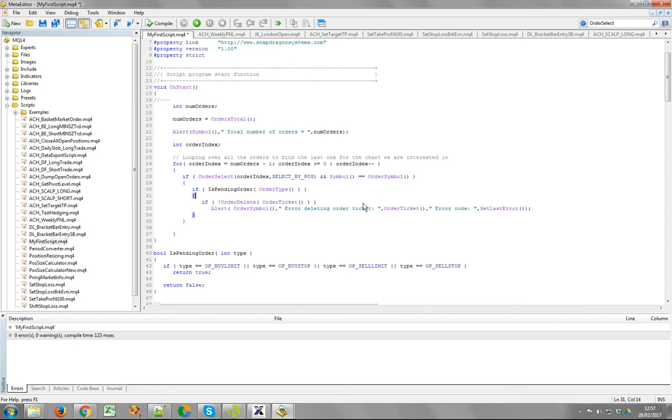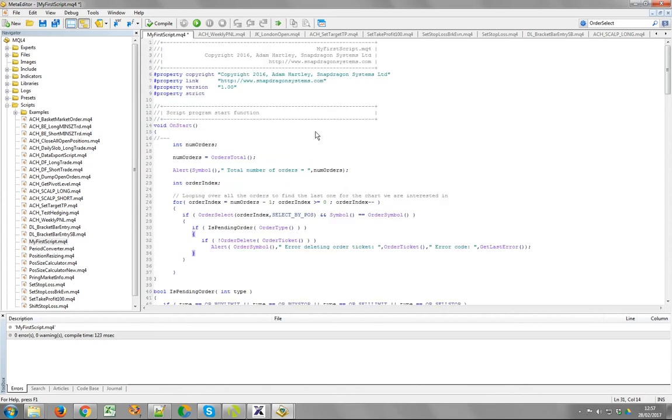Now what we need to do is add an option so that we can delete all orders across the board, whether it's in the chart we dropped it in or not. This might be a useful option sometimes. You've had enough of trading, you've got some pending orders across the charts. Just drop the script in somewhere and they all go. So I'm going to show you how to do that.